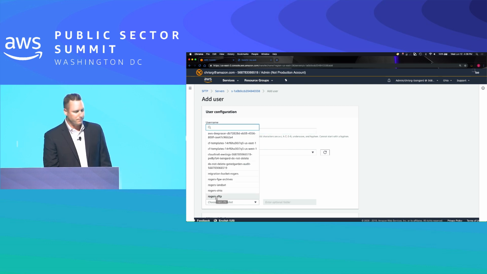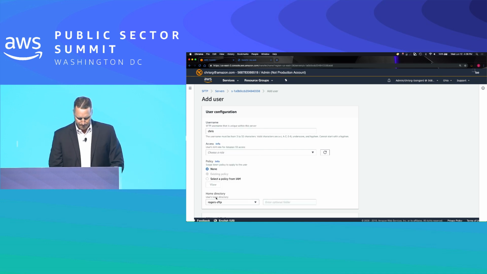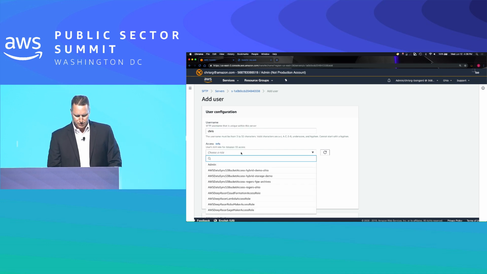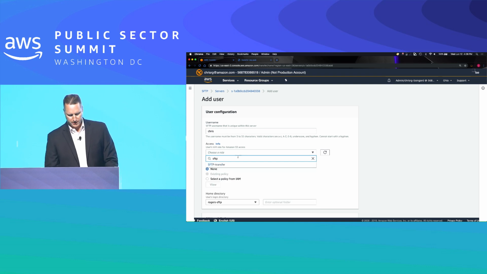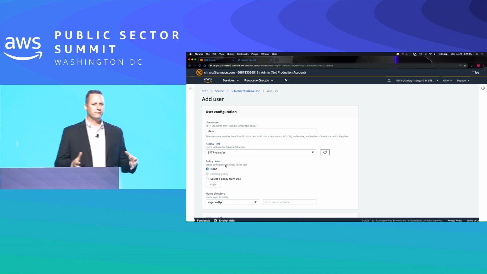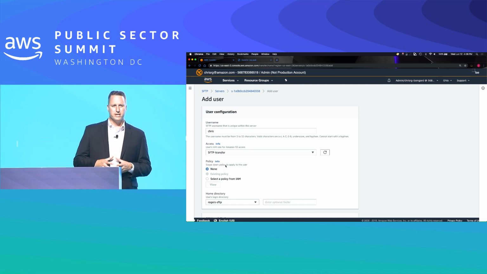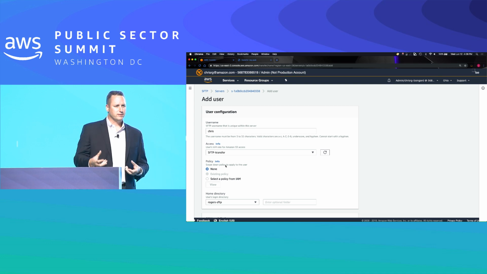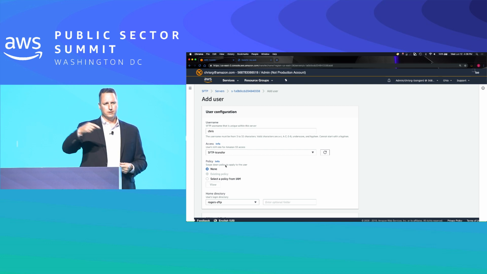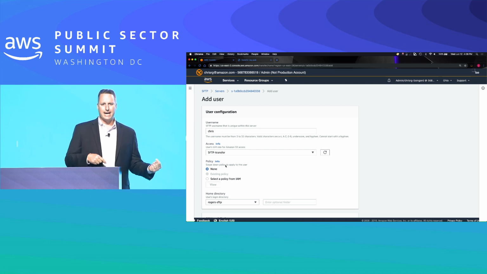And my home directory is going to be a bucket that I've already created called Rogers-SFTP. And I'm also going to choose a role, and this is an IAM role. I've already created this, it's called SFTP Transfer. And you can think of the IAM role as being able to not only give access to the S3 bucket, but authenticate the SFTP service to transfer data into my account ID.